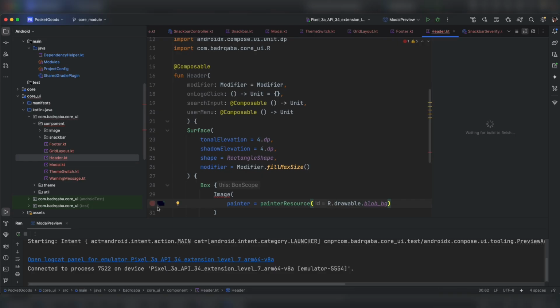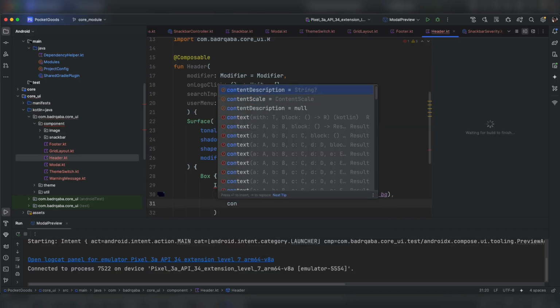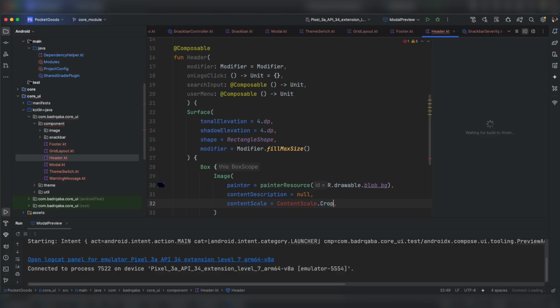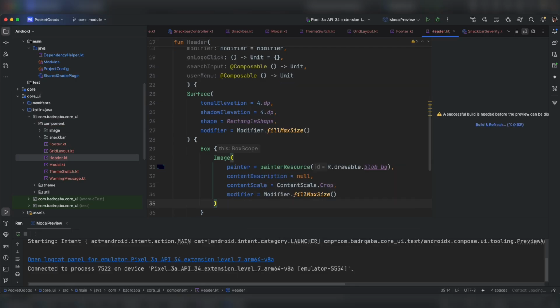As you can see here, we have the image. We don't care actually about the content description, although the content scale should be, in this case, crop. And for the modifier, we have to fill the max size to make it like a background. This is the first element because we are using box. We're going to stack components on top of each other.